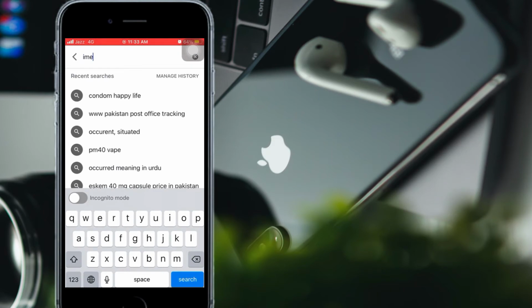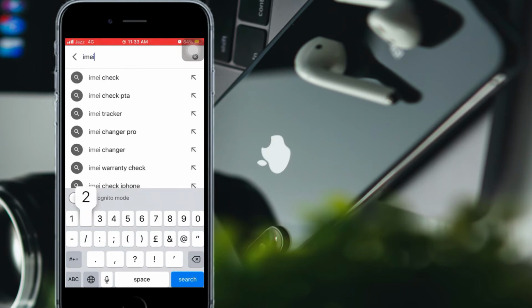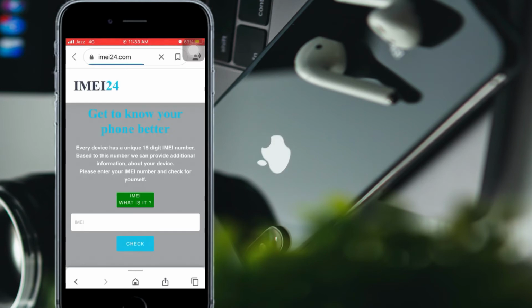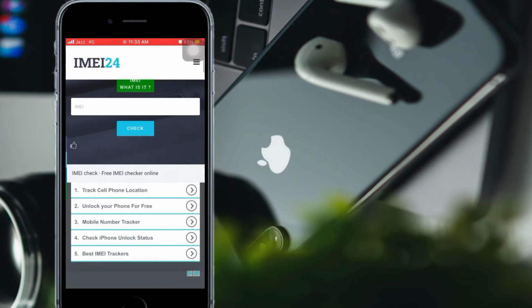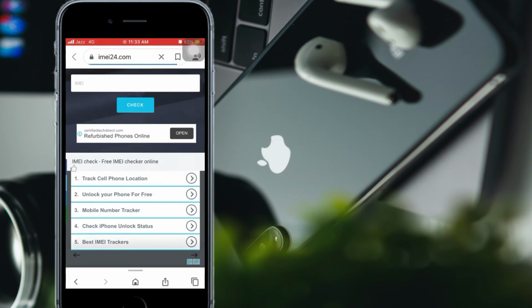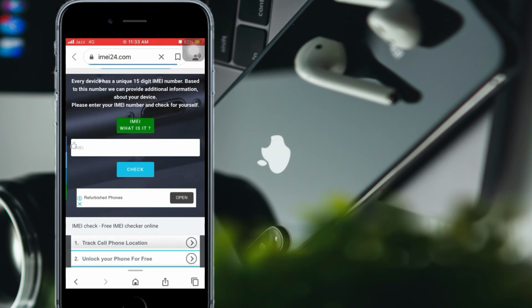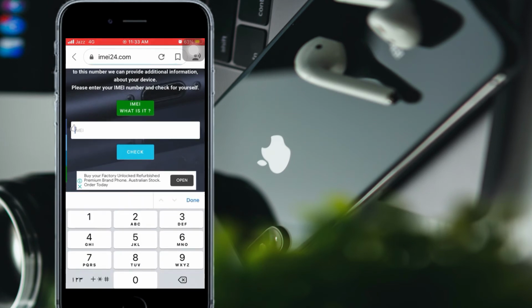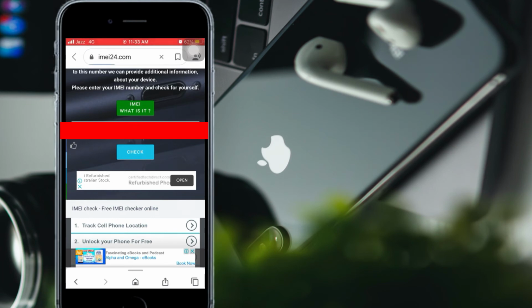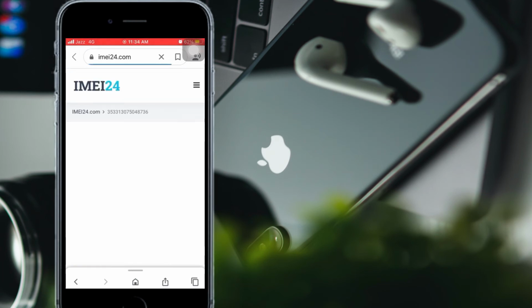Search for IMEI24 and then click OK. Using this site, you can track cell phone location, unlock your phone for free, use a mobile number tracker, check iPhone unlock status, and find the best IMEI trackers. You'll find a space and paste your IMEI. Now paste your IMEI number and click on check.